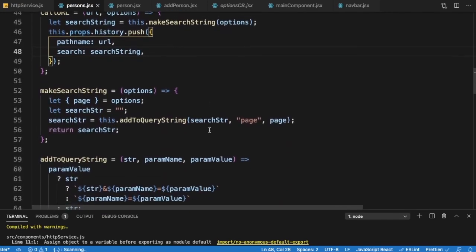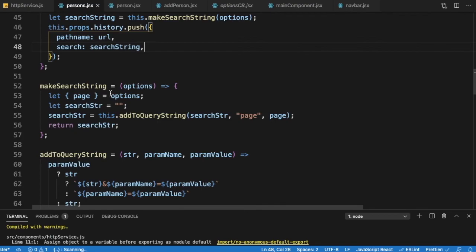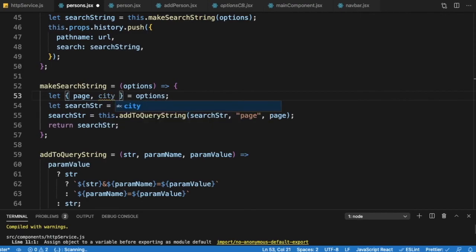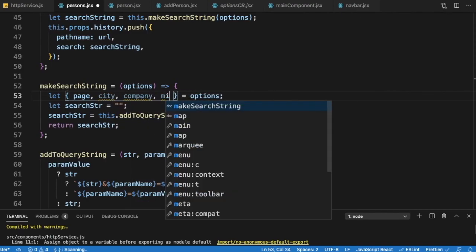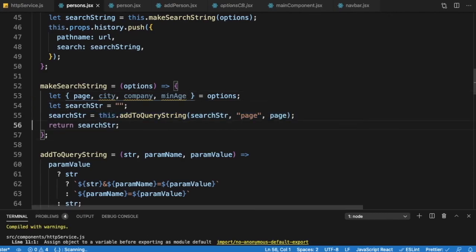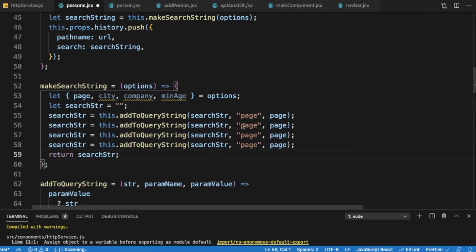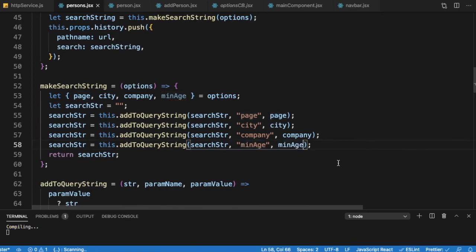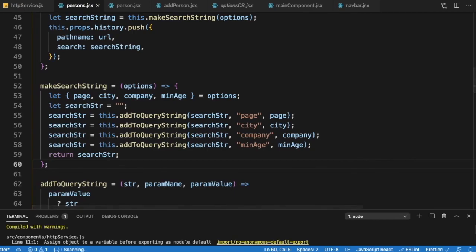So what is the problem now? The problem is that in make search string, we had only handled page. We did not handle the other options. So let's handle them now. City, company, and min age. And we will just add it to our search string. So this should fix this issue. Let's go ahead and test it again.